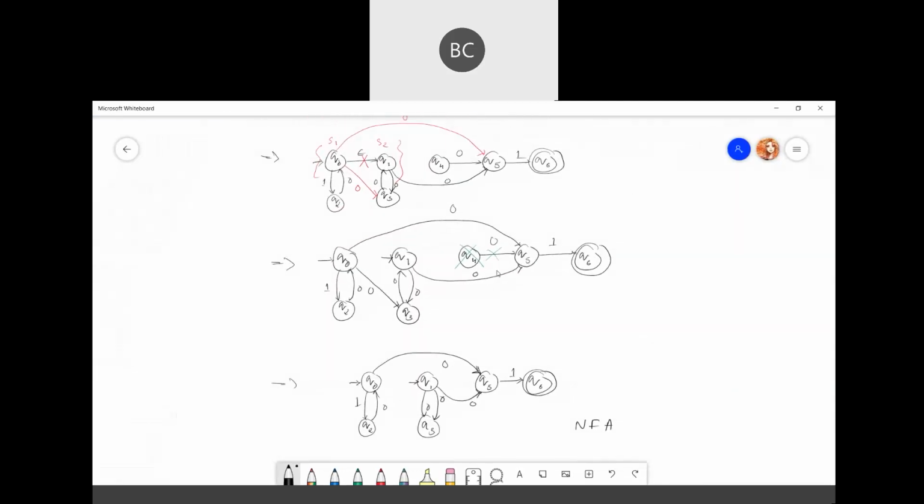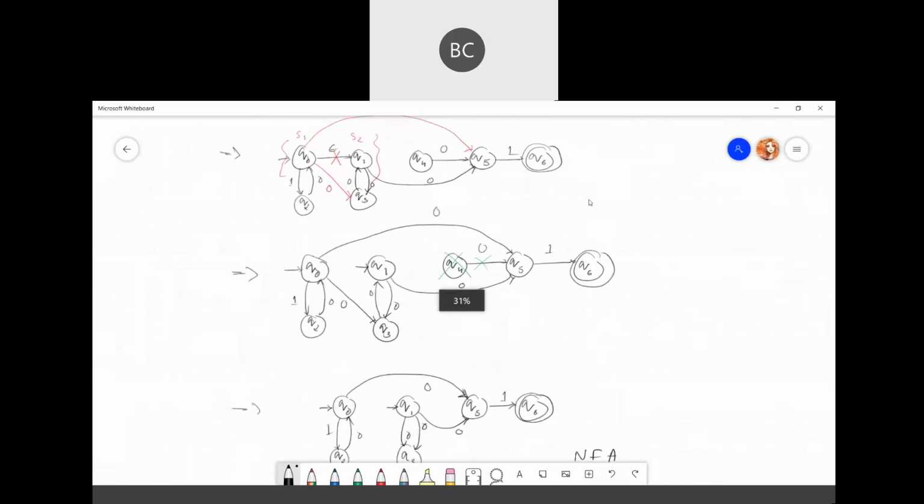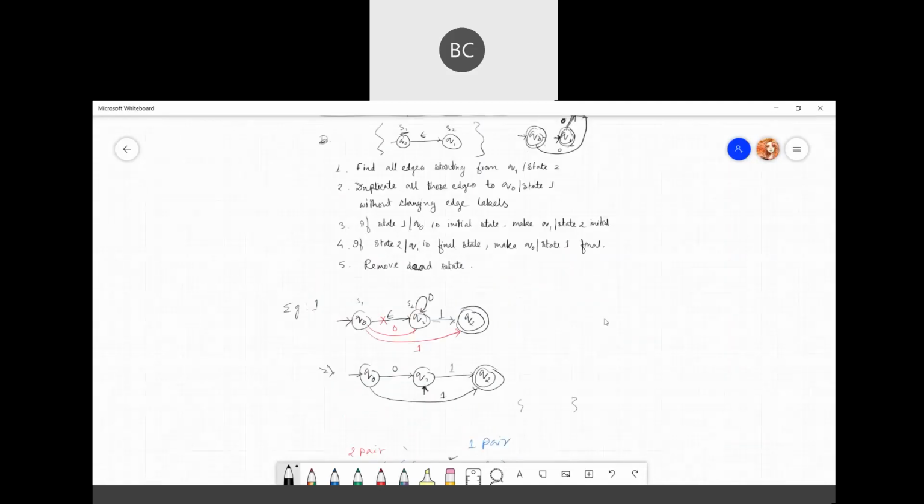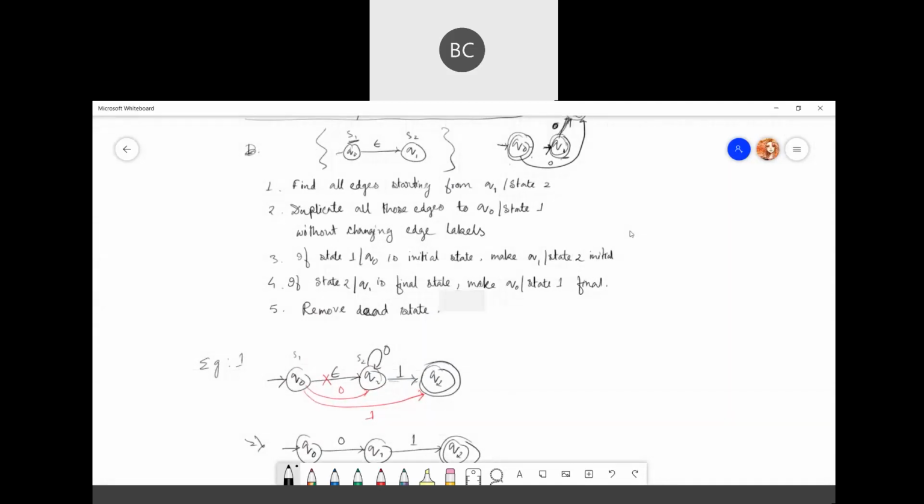And if you find any dead state, you can just remove. So here Q0 was initial state, so we made Q1 initial state. But Q1 wasn't a final state. If Q1 would have been like a final state, then we would have to make Q0 as final state. For example, in this one, if there had been a null node, you have to make Q5 as final state because Q6 is the final state.